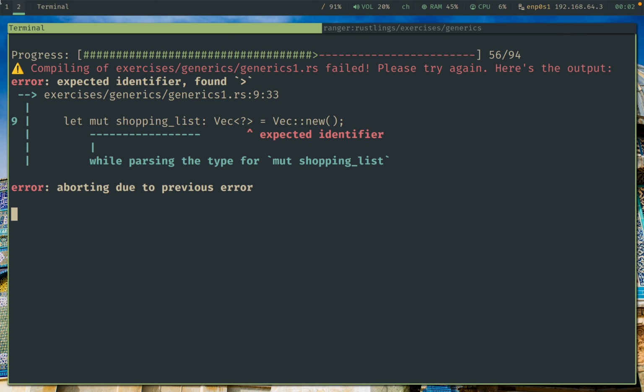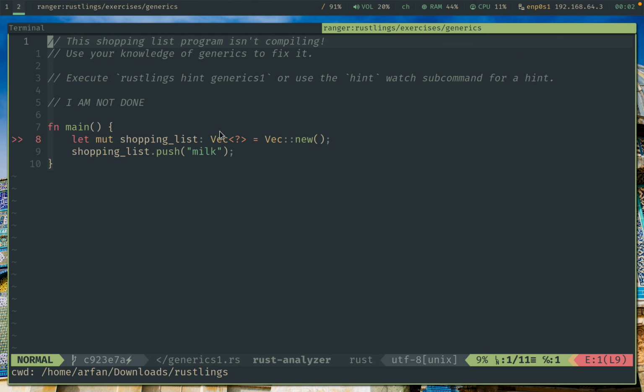Hello and welcome back. We have left off in exercises generics 1. And as you can see, expected identifier, we just have to fill something out over here. So as you can see, this shopping list program isn't compiling. Use your knowledge of generics to fix it.